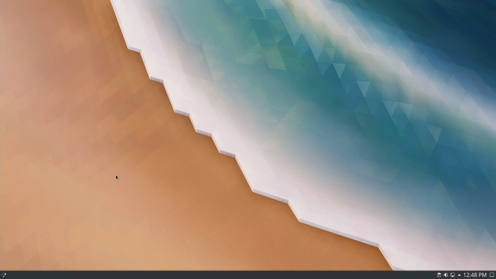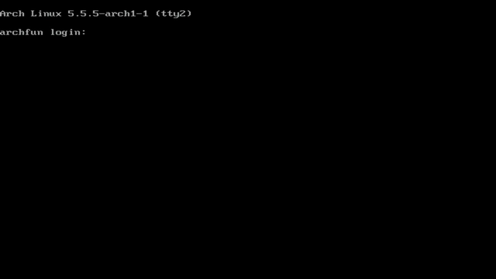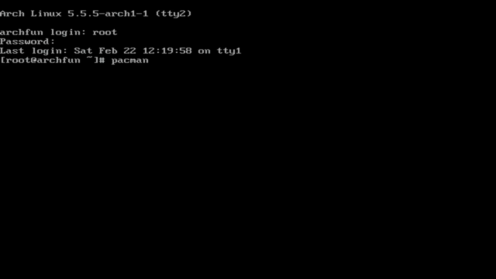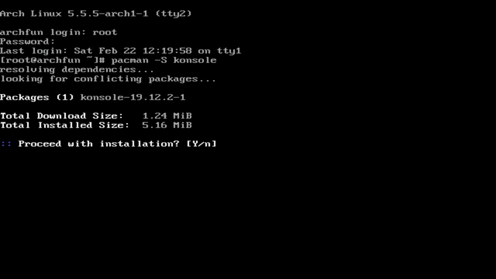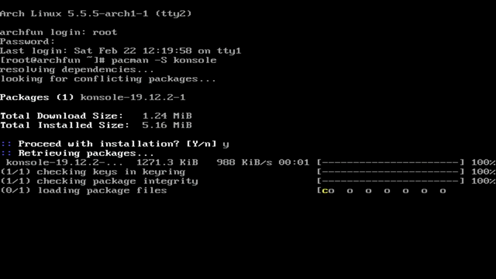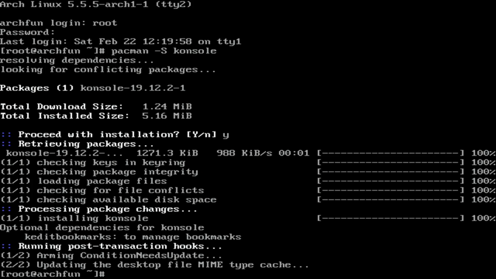Let's do that. If you hit Control Alt F2, you're gonna go back to kind of what we were at before, the login screen. So log in as root or whatever. And I'm going to install Console, which I don't really use. I use ST, but you have to compile it and everything. And this is an easy console emulator, terminal emulator, sorry, to install. So now we have Console installed.